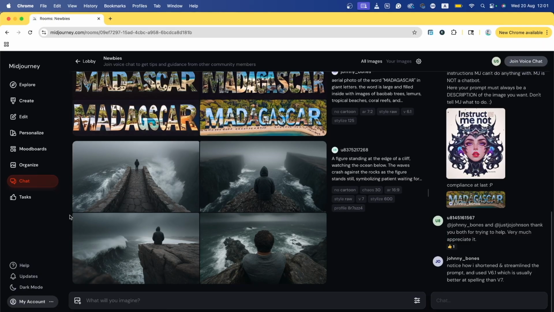Now let's move on to our next lesson where we explore the interface a little bit. So what are all these buttons for? How do you navigate through this dashboard? And what's the best practice for doing that?